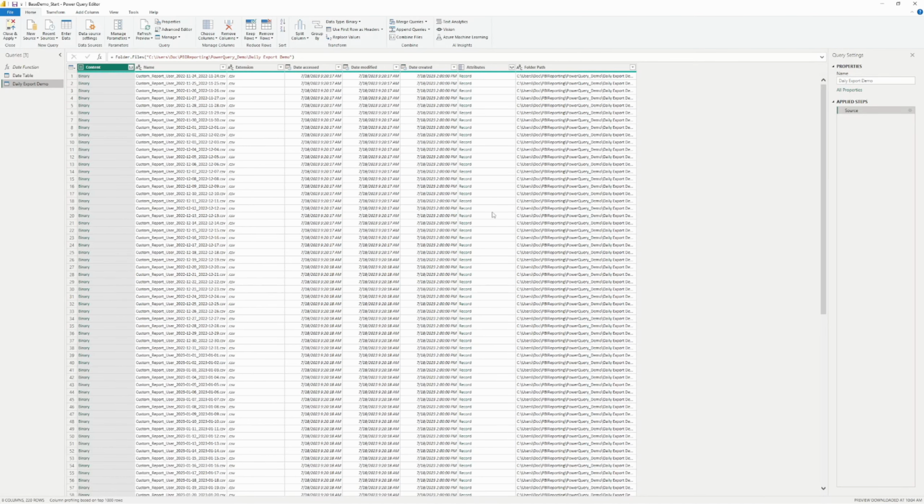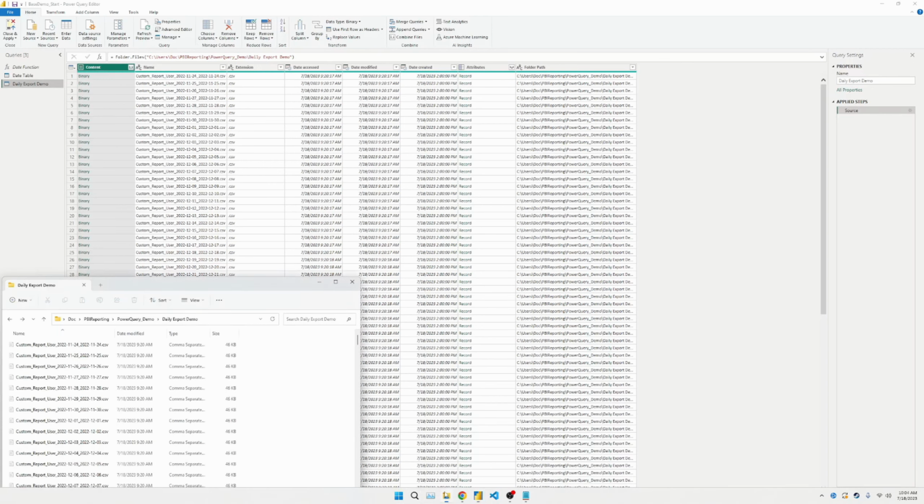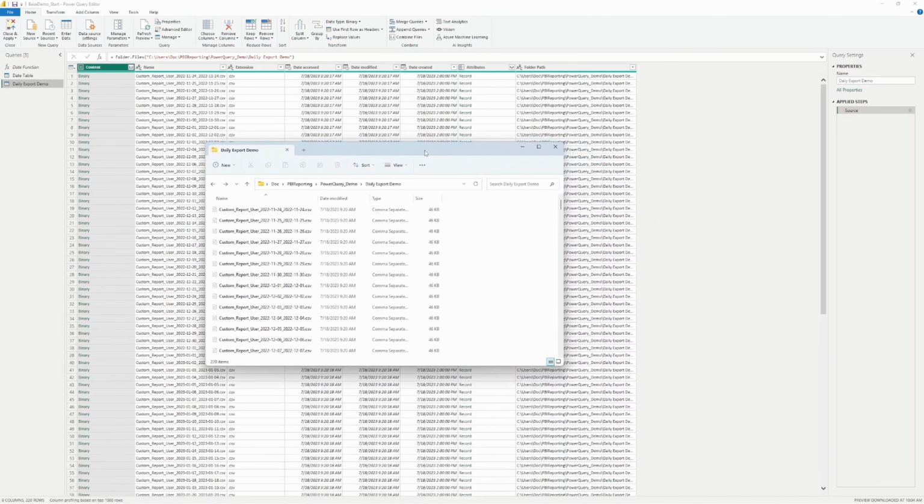So when we push Transform Data, this is going to get us to a screen that essentially is our folder. So we have essentially pulled up our folder within Power BI, and then Power BI just displays it and reads that folder structure just a bit differently, right? So instead of showing name, date modified, type, size, it just shows it in this format.